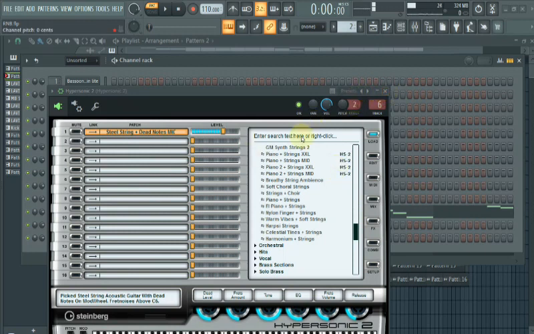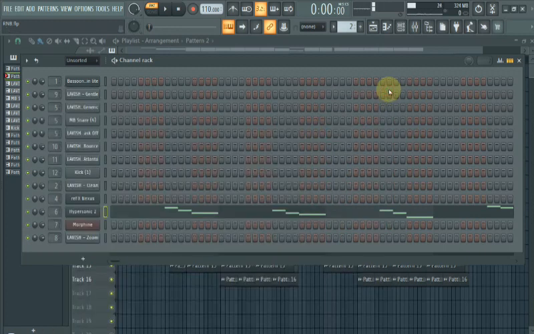You can just search here and put it up in case you want to use that particular sound, but there's no reason for you to want to use that particular sound. All right, so here's what it sounds like. Oh, it's a guitar.